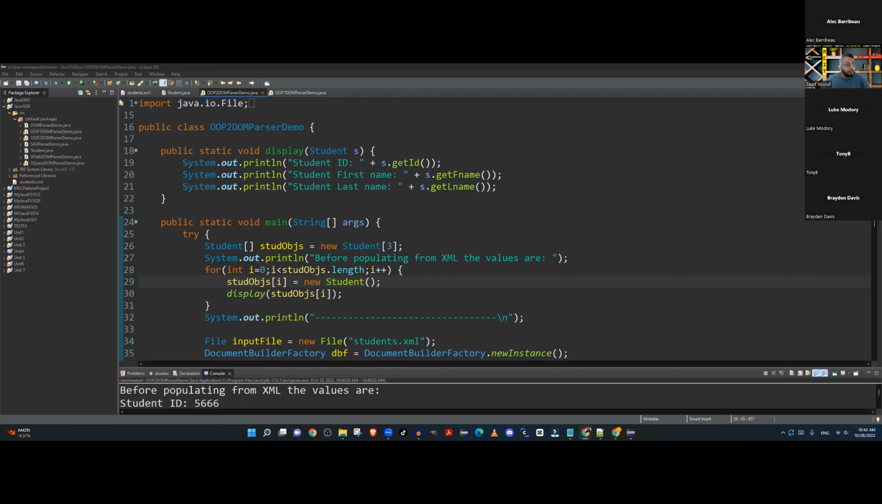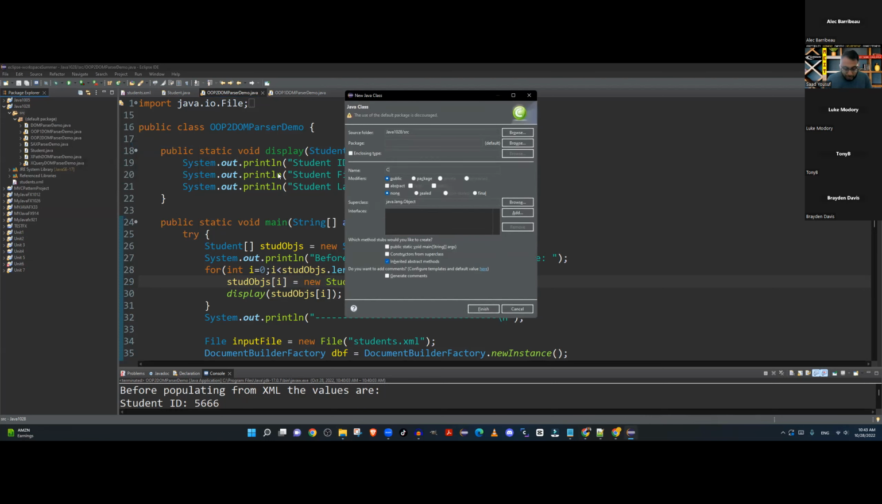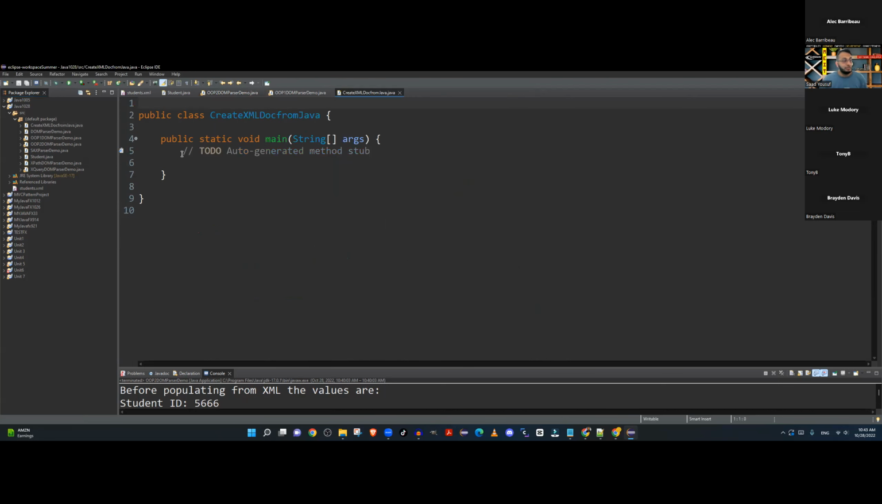That's fine. So let's move on to our next example where we will use Java to generate an XML document, right? We'll be creating an XML document from Java. So let's create a new class. Let's call this one create XML doc from Java for the public static void main.